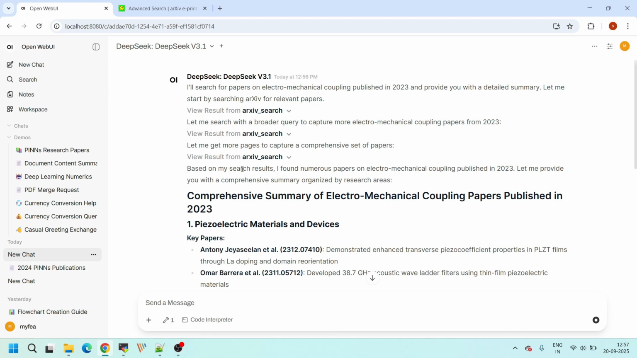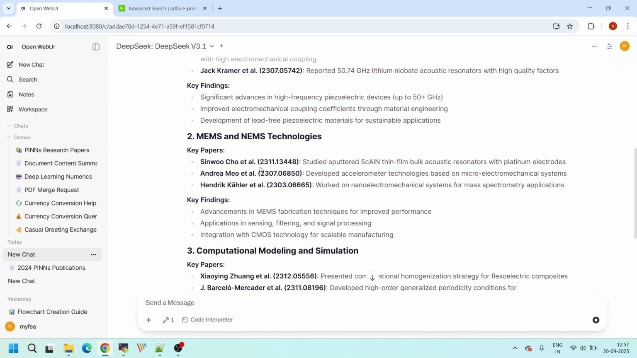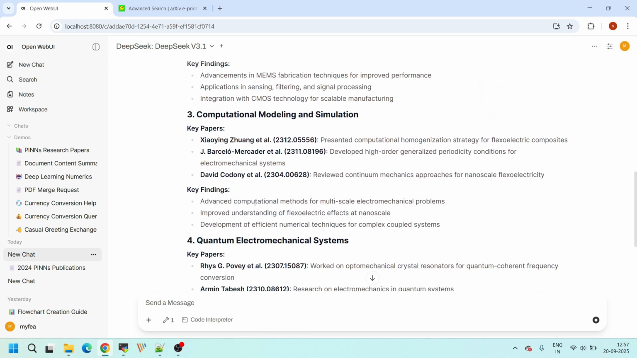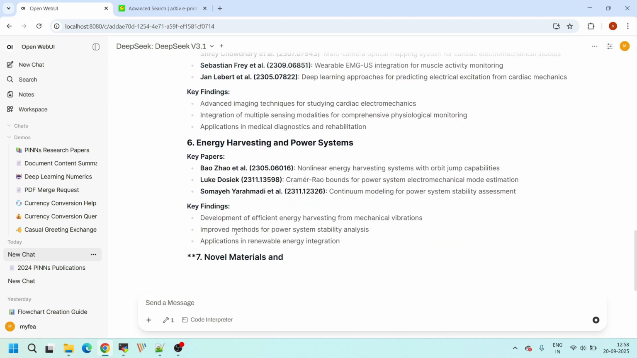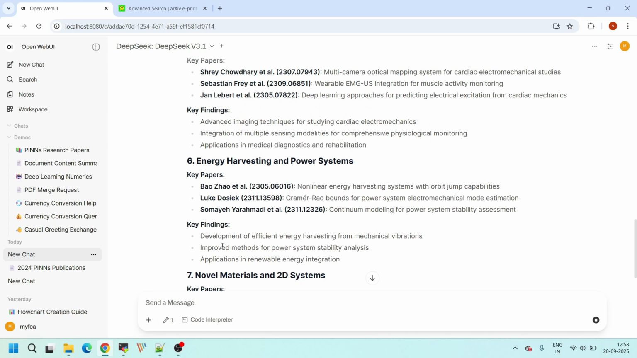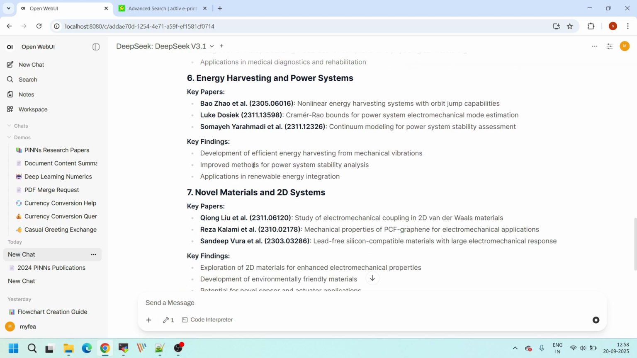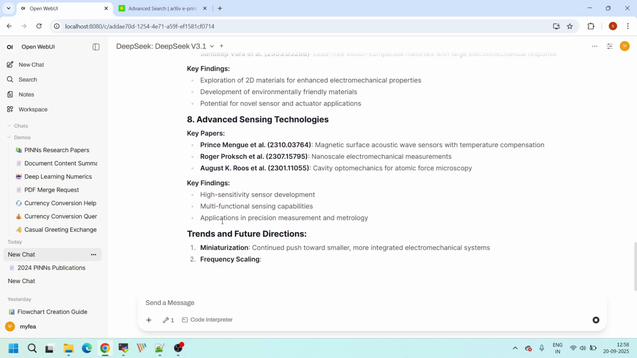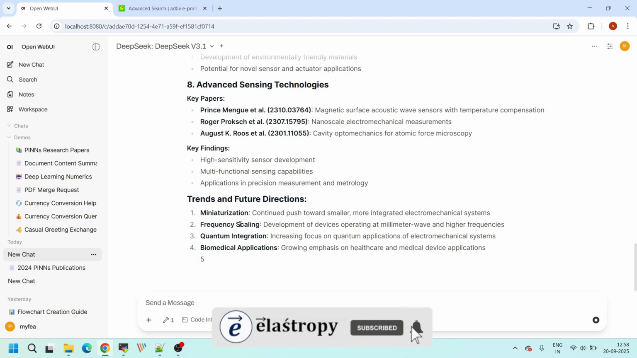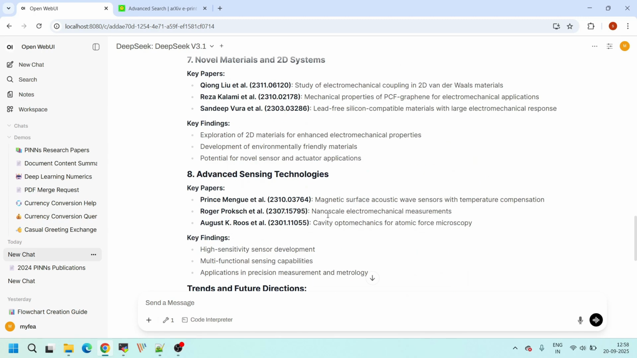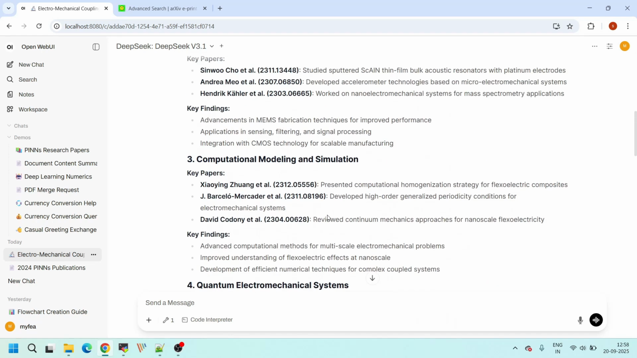I did not expect this, and based on the search results, it found numerous papers on electromechanical coupling in 2023. These are the main key papers on piezoelectric materials and devices, MEMS and NEMS technologies, and computational modeling, and yes, this is what I expect. It gave some key findings in these papers. Seems like we have many categories. Energy harvesting and power systems. The key findings are development of energy efficient harvesting from mechanical vibrations, improved methods for power system stability analysis, and applications in renewable energy integration. These are some key researches that were made in this category, energy harvesting and power systems. Likewise, trends and future directions. Some paper publications were on miniaturization, frequency scaling, quantum integration, biomedical sustainability, and computational advances. So overall, this is the summary of all the papers that were published in 2023 on electromechanical coupling.